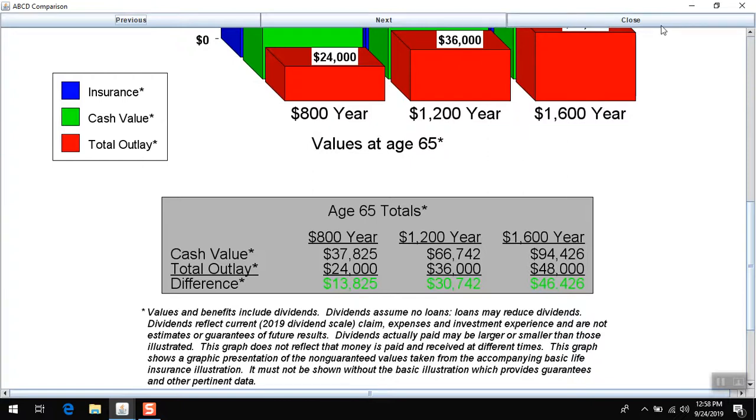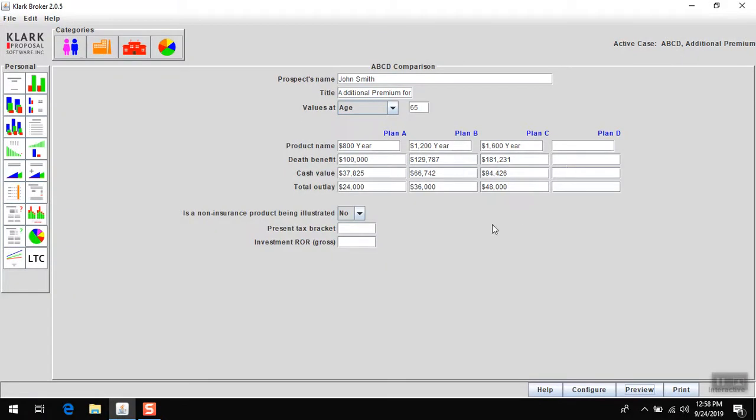A couple other things that reps are doing when they use the ABCD comparison. If you're writing a husband and wife, you could put the husband in Plan A and the wife in Plan B. They'd be side by side. Also, if you're going up against a competitor and you get a hold of the in-force numbers of that competitor's policy, you could put your policy into Plan A, and then you could put your competitor's policy into Plan B, so you're going head-to-head policy-wise against your competition.